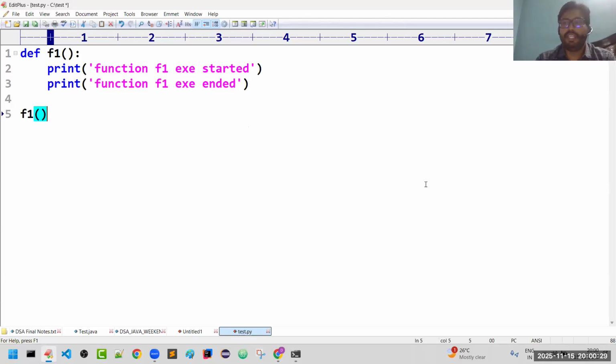What will happen? Internally, one stack will be created. The first entry in the stack is nothing but f1. So the program execution starts from here, and it will redirect to function f1. It will execute the first line and second line, and it will print the output. That's all. Nothing more is there. If you want, you can check. I will execute this program.